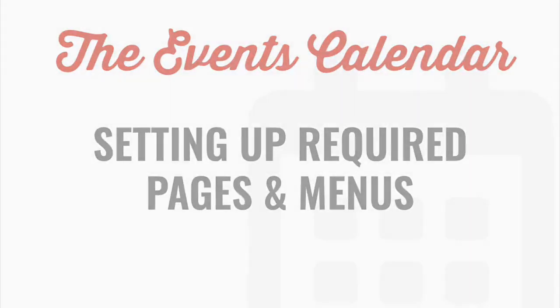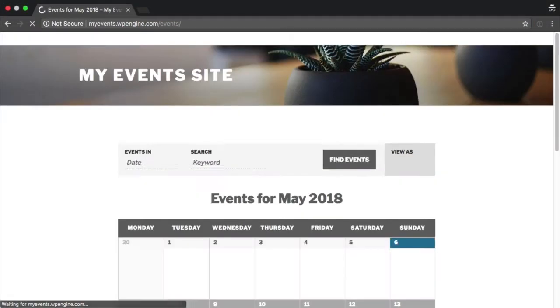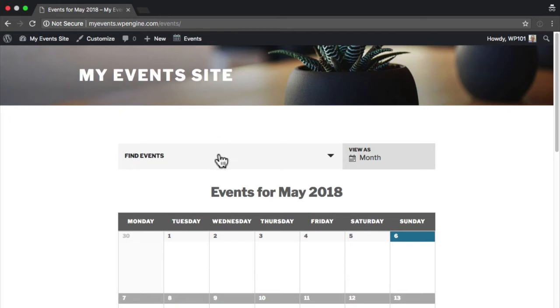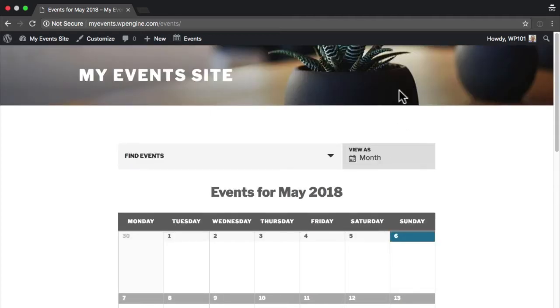If you manually type /events at the end of your website URL, you'll see a listing of events. But that's not very useful to someone visiting your homepage if they don't know about it. Let's add an item to your menu so visitors can easily find events on your site.